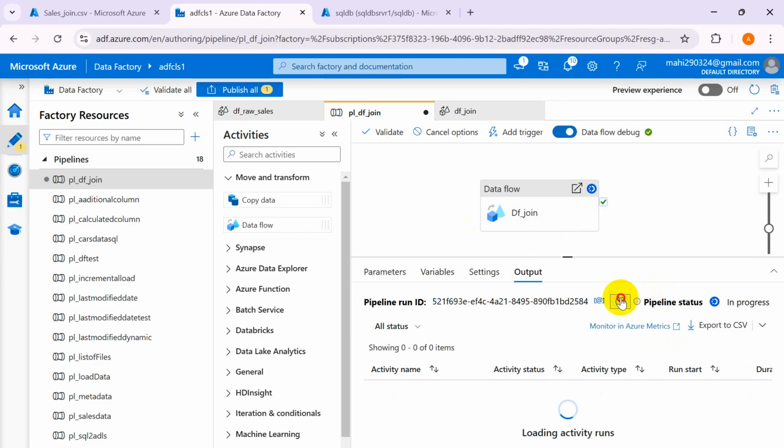So in this exercise, what we have learned is how to create a simple join data flow, joining two tables. One table we had in CSV format in a file system, and another table we had in a SQL database table.